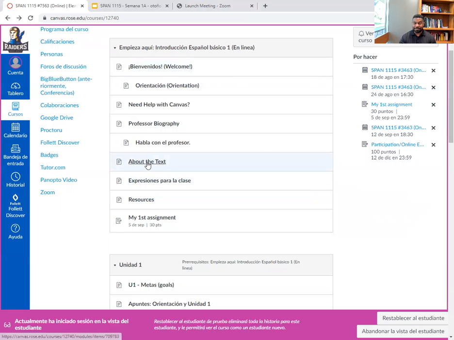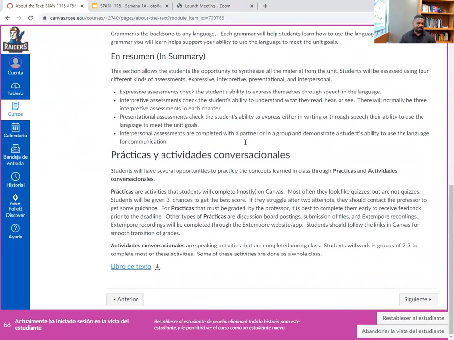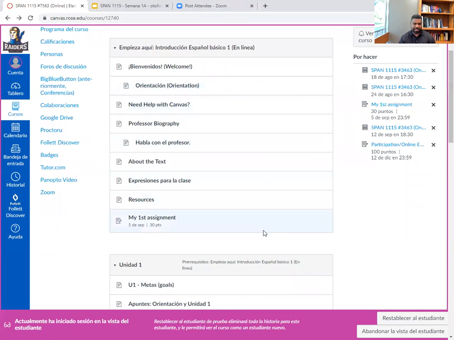Here you can find the textbook. Oh yeah, textbook, and it's free. Woohoo. So this is a little textbook. It's philosophy, and guess what? If you click here at the bottom, then you'll have the textbook. It's called Español Activo Uno. There's a dos. Yeah, it's the second semester, and then we have my first assignment.